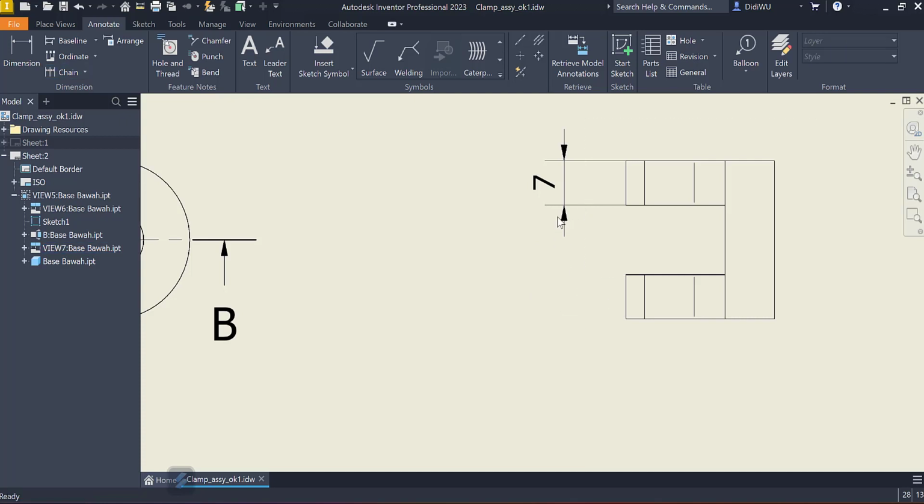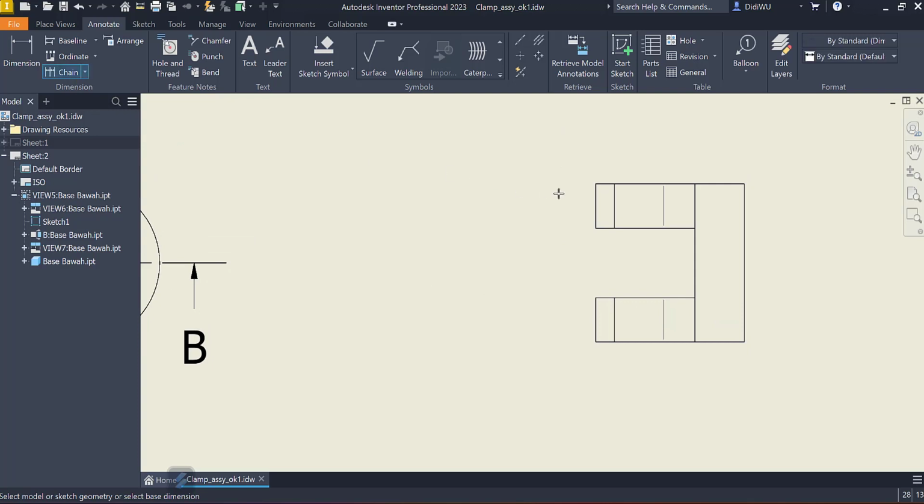So for example, I want to delete this, then I'm going to create a chain from here to here and then here and then here. Right click, continue, then they will automatically create the dimension. And please mention that if you drag your mouse, at some particular point of distance, they will snap. So this one is the default snap for the Inventor placement for the dimension.